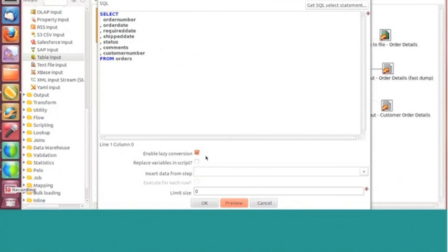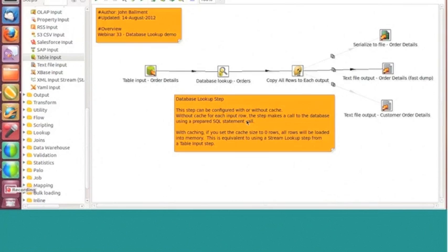Not for any particular reason, but I've enabled lazy conversion. Lazy conversion means that PDI will not convert the actual row into a Java type until it actually has to. That makes some of the processing quicker, and I didn't want other steps hanging up the speed of the actual lookup step, because that's where we want to notice the speed differences.